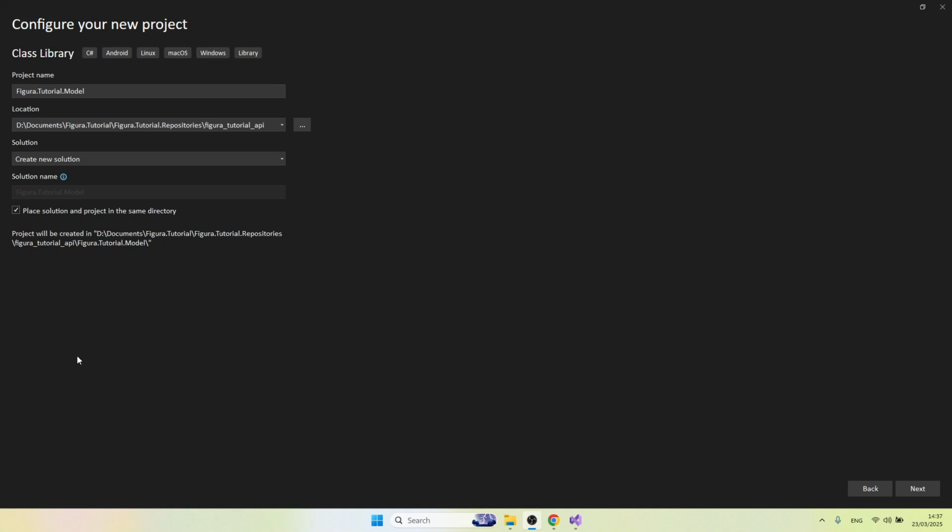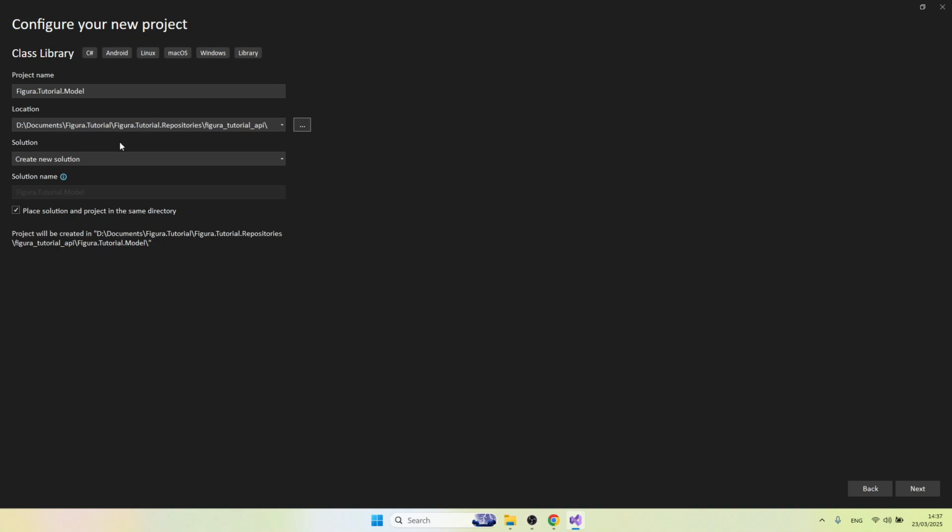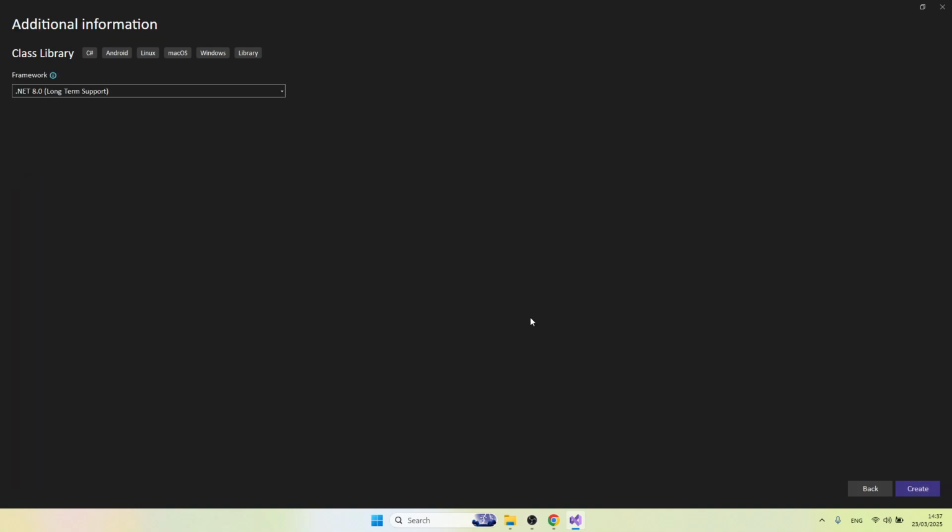So because this is the microservice is going to be a classic MVC, going to be based on the MVC architecture, so this is why I've created library model. Important thing is to make it self-explanatory as well, so this is why I've added the word model. Location, yeah, it's proper location. Okay, next, create.